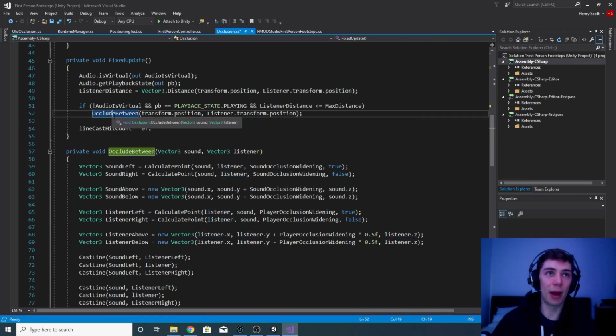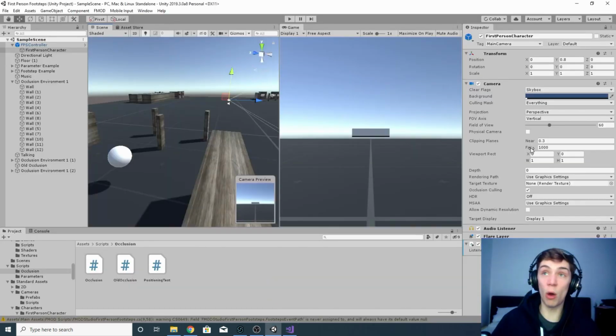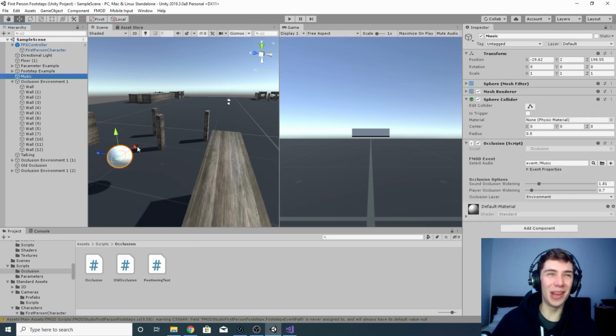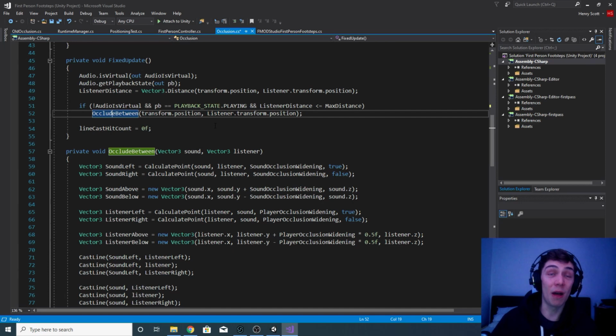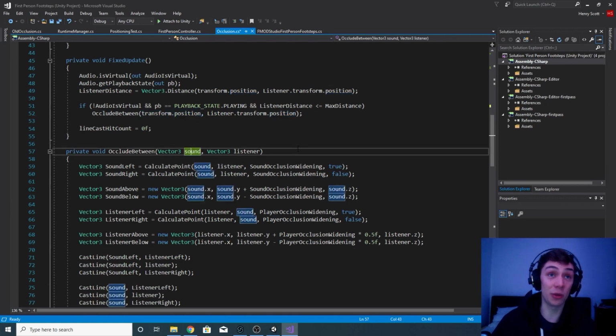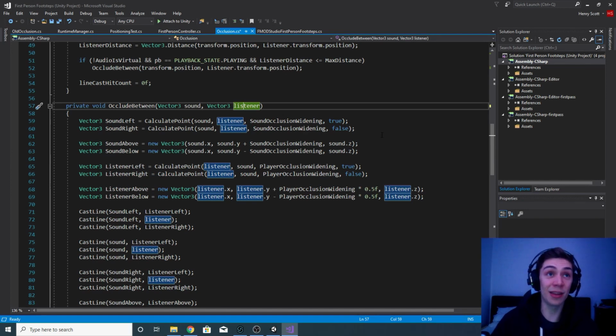So if we go back up to where I called the function, as you can see, for the sound, I've given it the transform.position of the object that this script is attached to. So again, these coordinates here. And then for the listener, I've accessed the game object that has the studio listener component attached to it, and then got the transform.position coordinates of that. So the object that this script is attached to is stored in sound, and then the listener's coordinates are stored in listener. Cool, nice and easy. Okay, now inside this function, there is a lot going on.